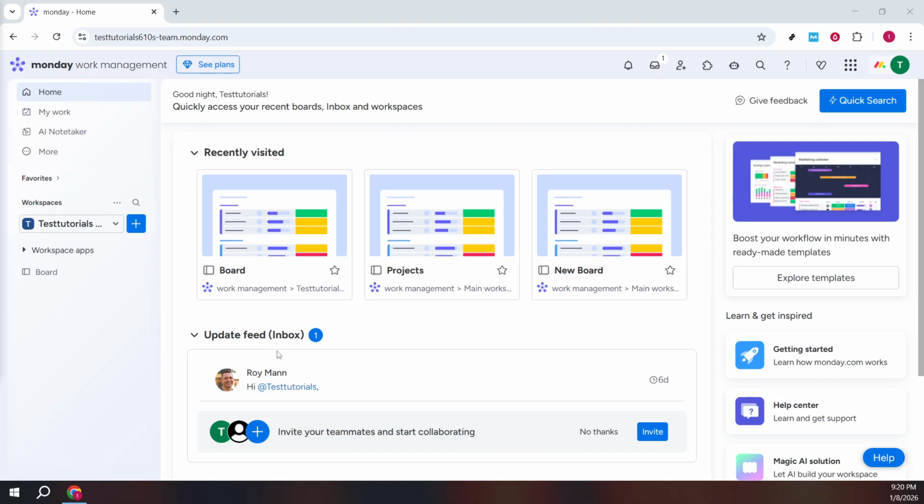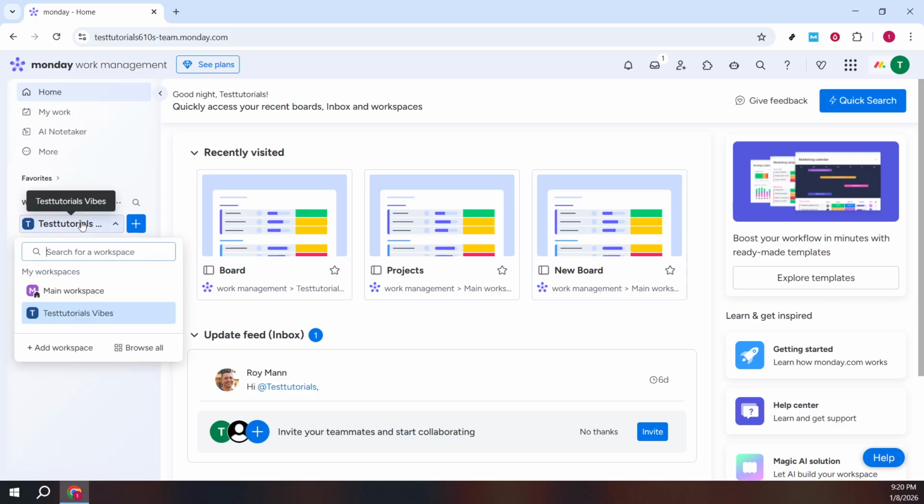From here, look to the left-hand side and choose Workspaces. Workspaces help you keep different departments, teams, or initiatives organized, so pick the workspace where your annual plan should live. If you're unsure, use the one your team already uses for strategy or planning.